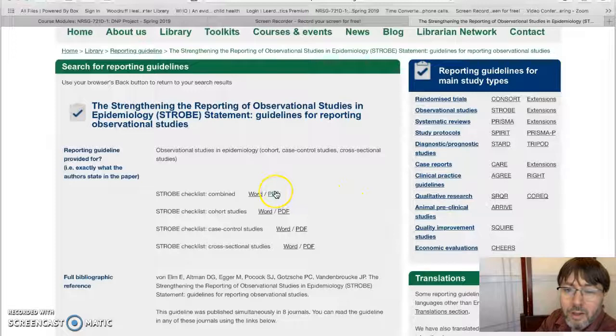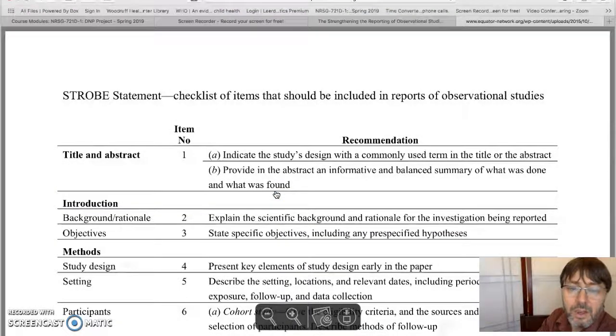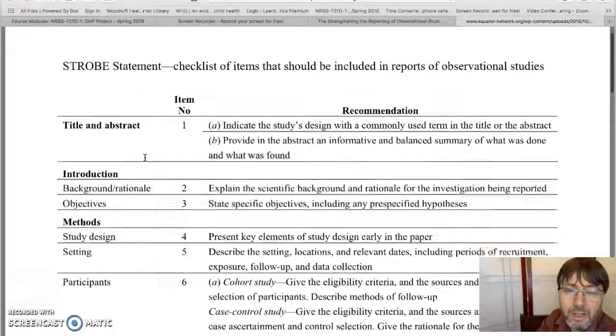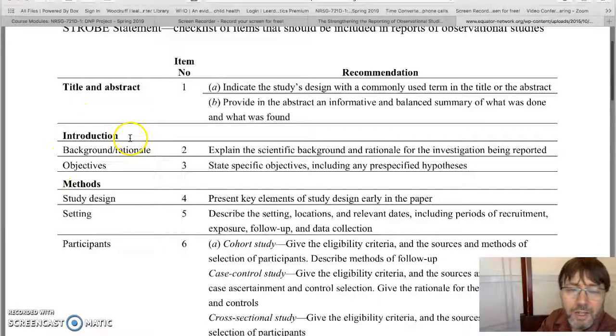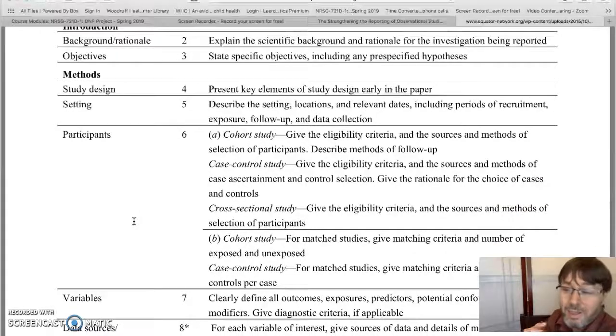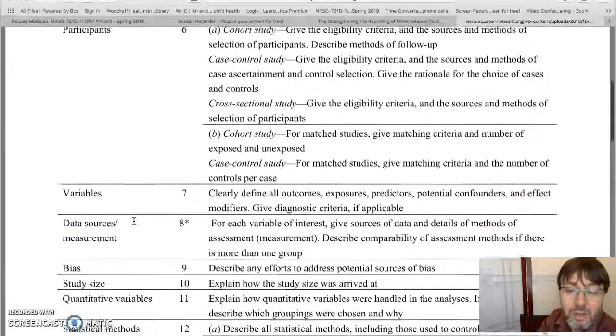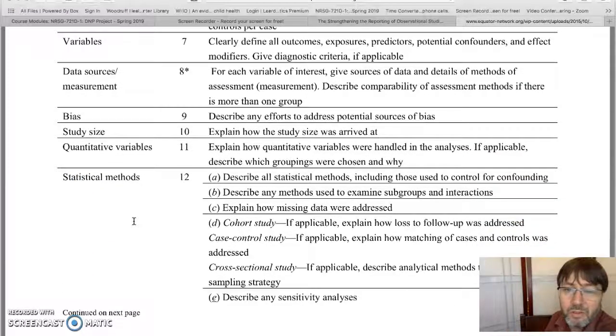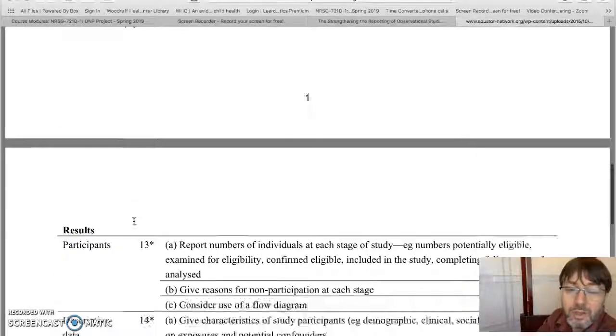So if you download this generic Strobe checklist, you can see it has similar pieces to the Squire guidelines where it talks to you about what you need to include in your title and abstract, what needs to go into the introduction section, things that need to go in the methods about what your study design is, the setting, participants, who's coming into your work, who's being excluded, what the variables are, how you're getting your data, potential sources of bias, how you determine your study size, looking at the nature of variables and specific statistical approaches that you used.